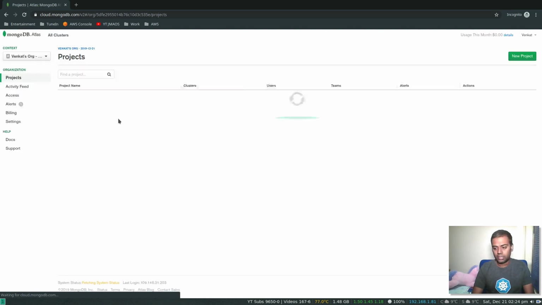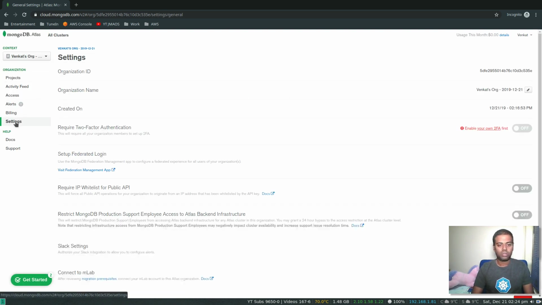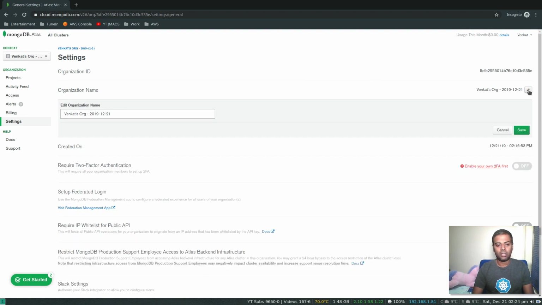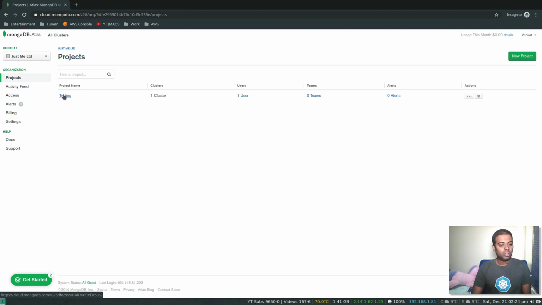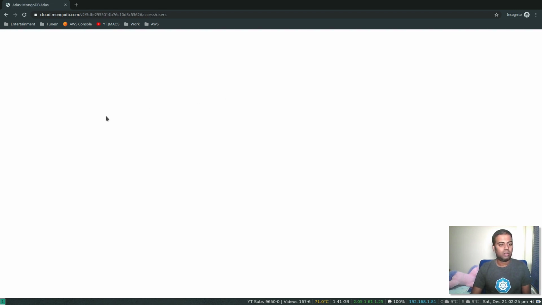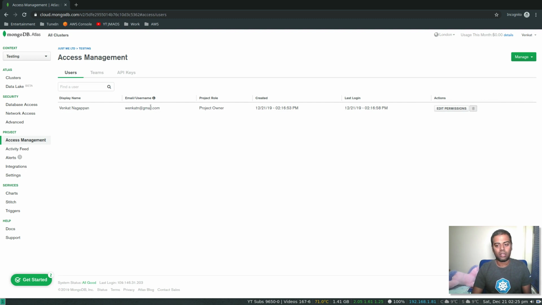Let's also change the organization name. Go to settings, organization name, edit. I'm going to set the organization name to be Just Me Limited or something. Okay, require two-factor authentication. If you want to enable two-factor authentication, you can enable that. Projects, we've got one project, and in that project we've got just one cluster, and there is one user, which is myself, Venkat Nagapan, and I should be able to log in and use the cluster.